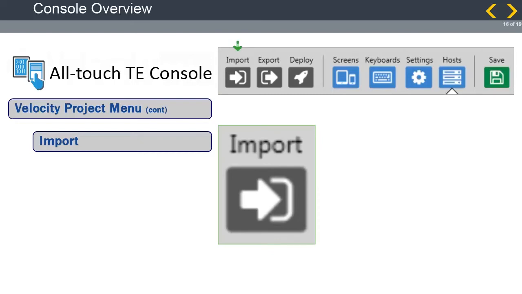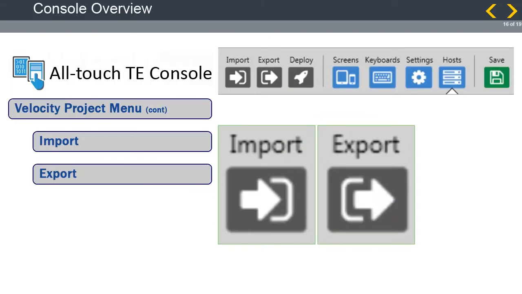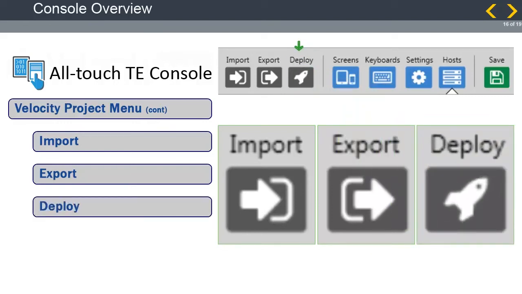Import. You can import all or parts of another exported project into your current project. Files that are imported are previously exported from the All-Touch TE client and are stored as .zip files. Export. You can export all or parts of your project for backups and/or to import into another project. Files, when exported, are stored as .zip files. Deploy. Deploy packages are files that are stored with a .wldep extension and are the files that hold all the project details. These files are delivered to the smart device manually or using an MDM.